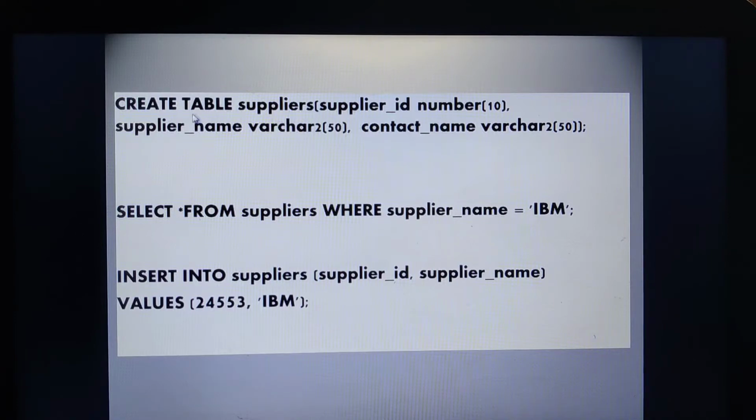You can see here this is one query, that is the create command. By using the create command I am able to create the table. We are using a select command. These are all SQL commands. By using an SQL command I have written a query in order to select the supplier name where the supplier name is IBM. I have used the SQL command known as insert. I have written the query in order to insert values into the table known as suppliers. Values I was inserting for the supplier ID and the supplier name. Okay, let me explain this.